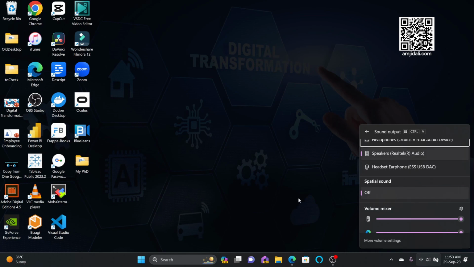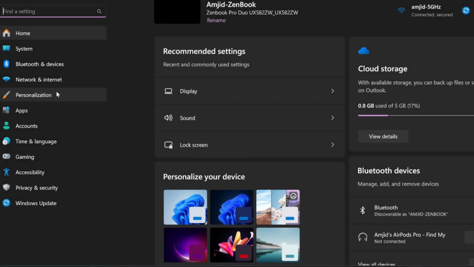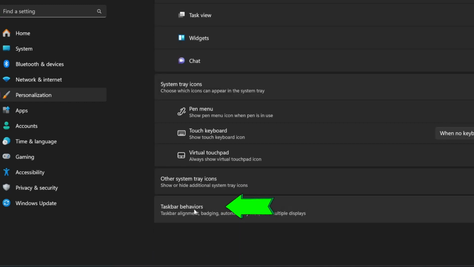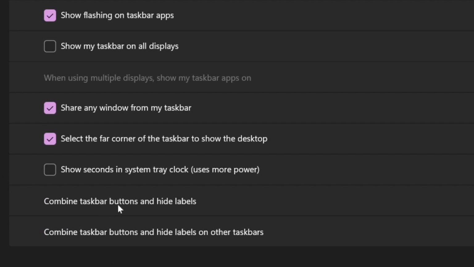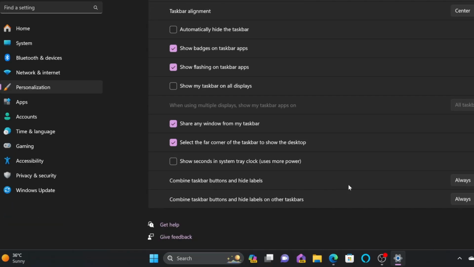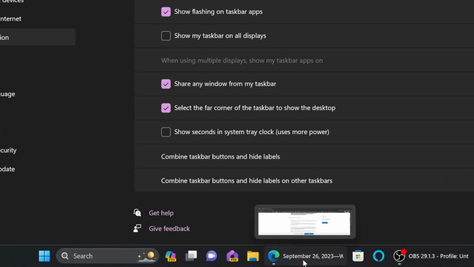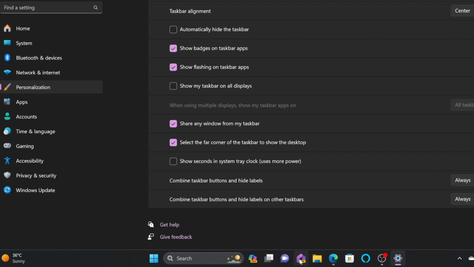Another update which is available in the taskbar is never combined mode. So in settings, we'll go here to personalization, taskbar. You can see here taskbar behaviors, and in taskbar behaviors, you can see combine taskbar buttons and hide labels. So you can do it from always to never. In the old Windows versions, all the taskbars were open here. So I'll be combining it. I feel comfortable with the taskbar combined.